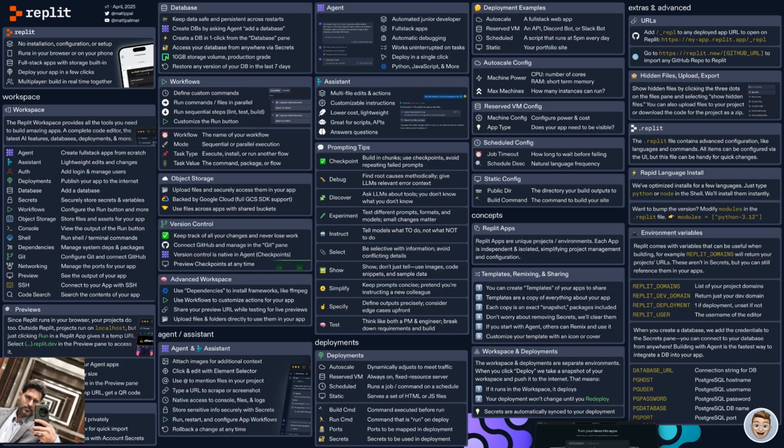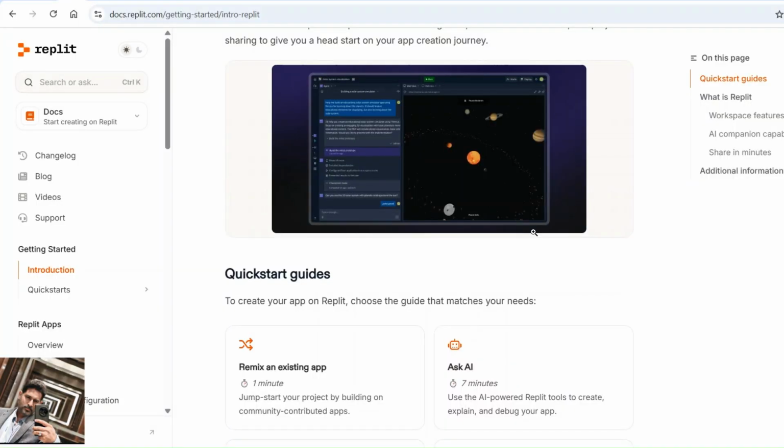Now, while Replit's core offering has always been compelling, the platform is constantly evolving, and they've recently unveiled a host of new features and improvements that significantly enhance its capabilities. Let's dive into what's new and why it matters for you as a developer.